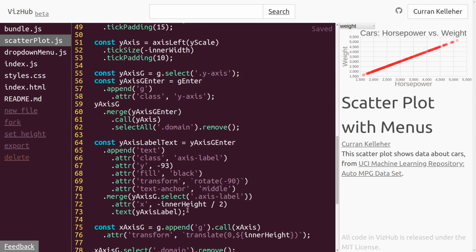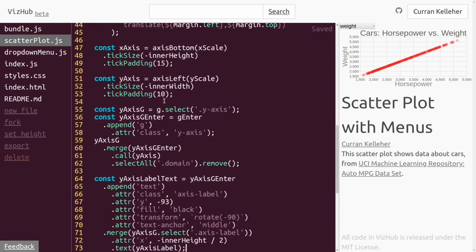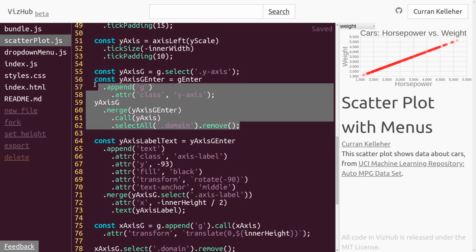All right, that's how we can use the nested version of the general update pattern for our y-axis and our y-axis label. Now let's do the same thing for the x-axis. The easiest way to do it here might be just to copy these blocks from above and then change y to x where needed. So that's what I'll do.